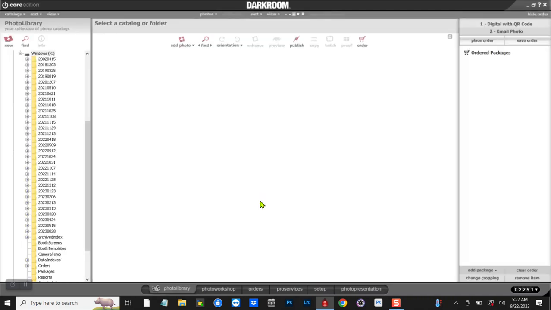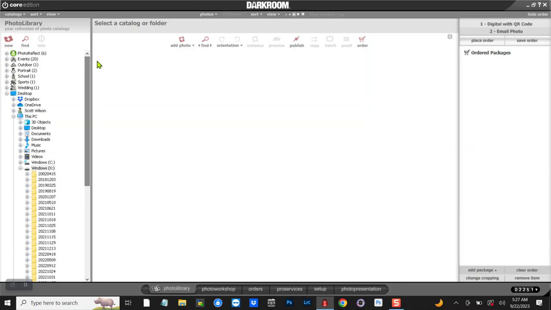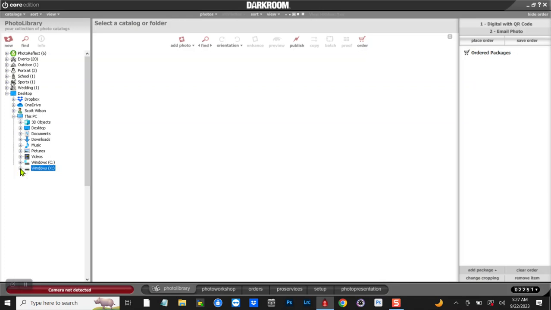And this is where it should start out in your photo library. Down here, you've got tabs across the bottom. This X drive is a virtual drive that you only see if the dongle is plugged in, or if you're using a version of Core that is using a license key. I use dongles. We'll go ahead and close that.